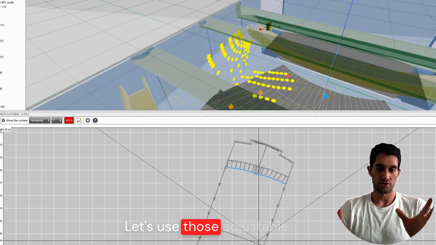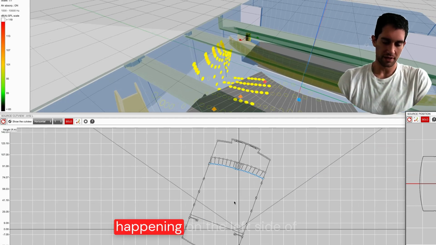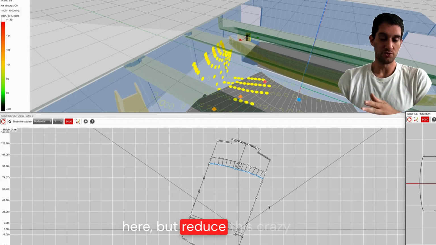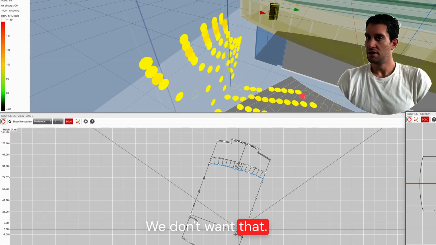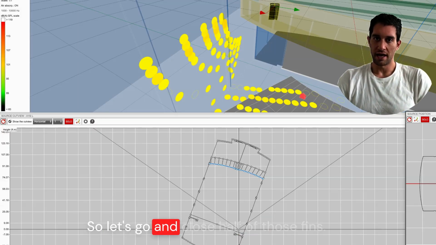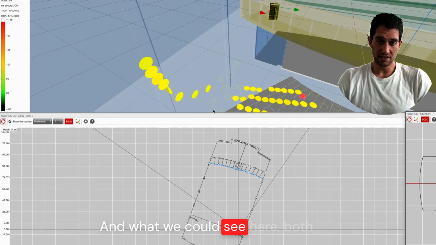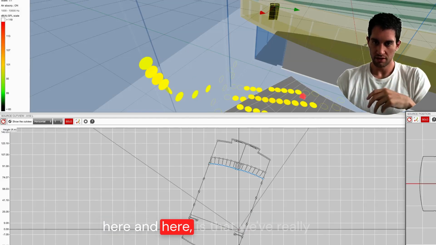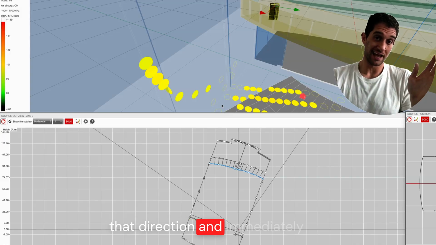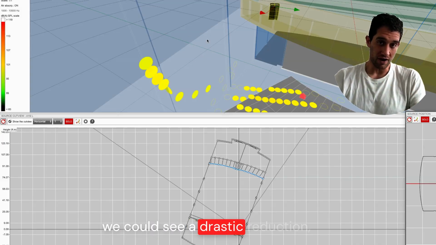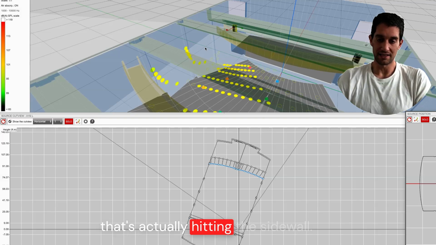Let's use those adjustable fins that we talked about. My goal is to retain what's happening on the left side of here, but reduce this crazy energy buildup on the sidewall. We don't want that. So let's go and close half of those fins. And what we can see here, both here and here, is that we really closed off the energy moving in that direction. And immediately we can see a drastic reduction, huge reduction in the energy that's actually hitting this sidewall.